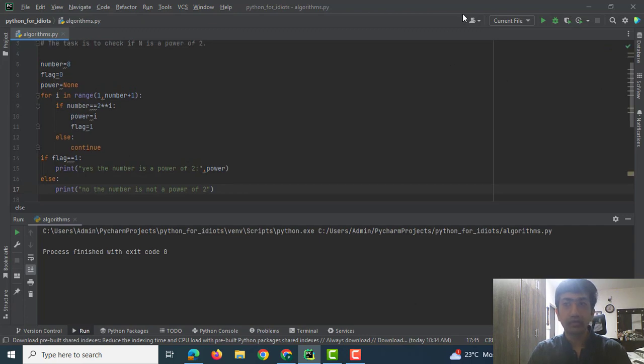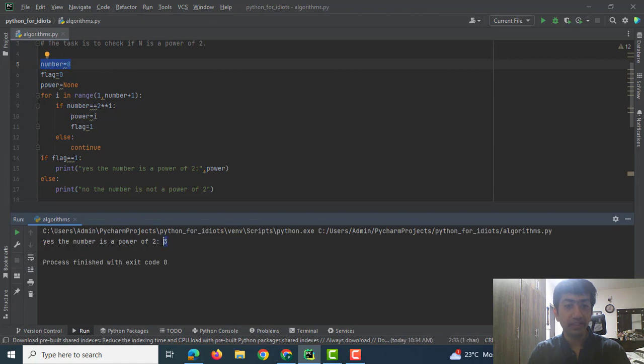Okay, now I click play. So you can see the number 8 is a power of 2 and the exponent is 3, right? However, if I change the number to 98, now if I click play, the answer is no, the number is not a power of 2.